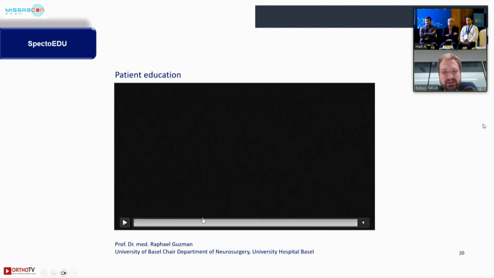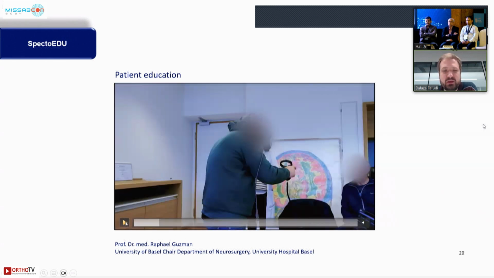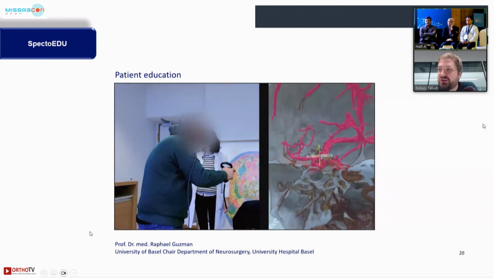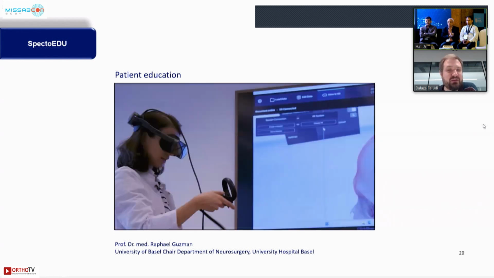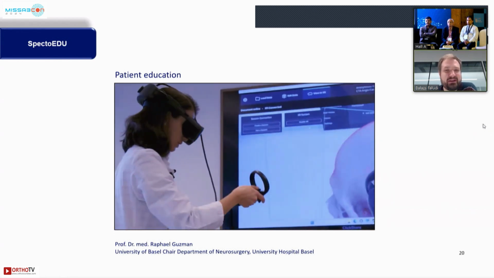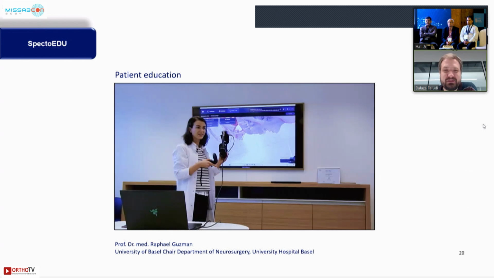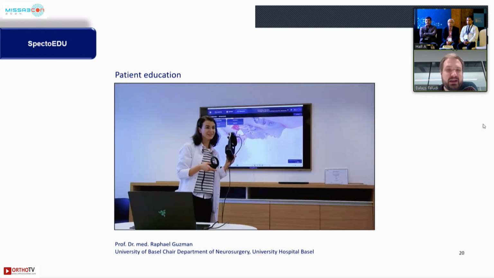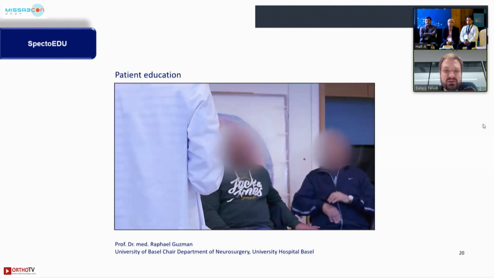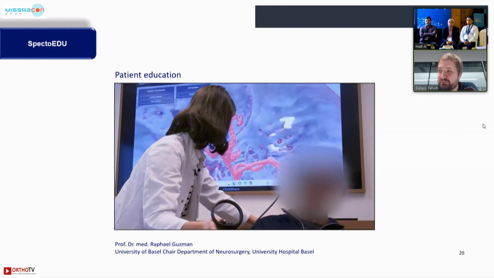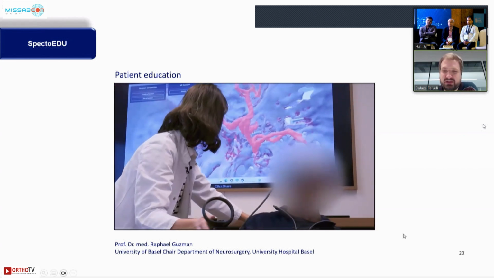And here the rendering approach also helps, because if you don't need to prepare the data set, you can immediately load it after acquiring the scan. Then you save a lot of time if you want to discuss the case with the patient afterwards.